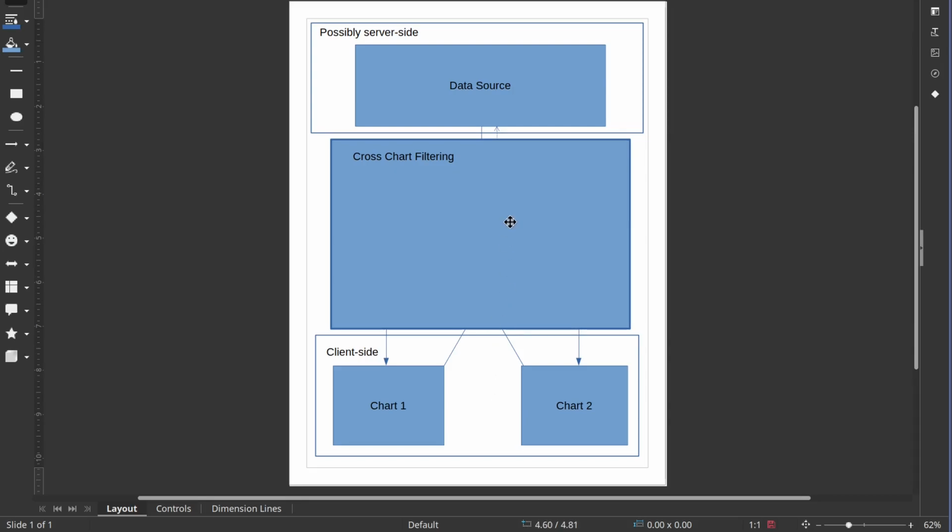So this raises the question, if the cross-chart filtering system isn't necessarily part of the data, and it isn't necessarily part of the chart, where is it? Is this going to be in the browser along with the charts? Is this going to be wherever your data source is, possibly on the server if that's where you're storing the data?